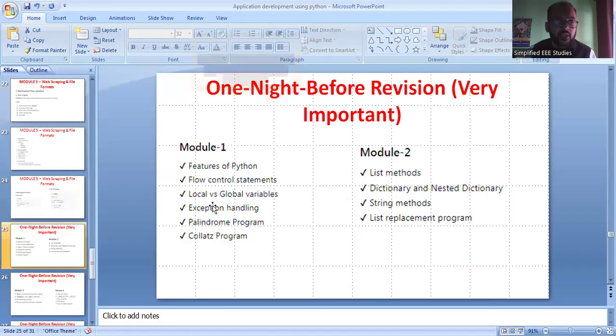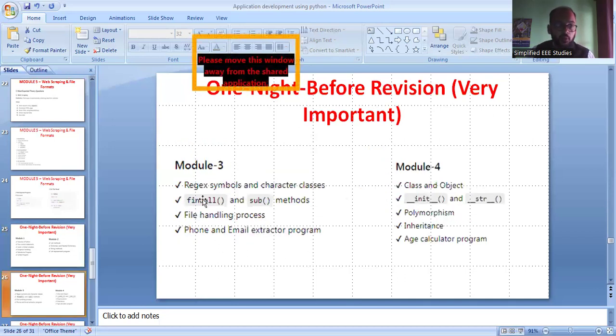Module number 1: study features of Python, flow control, local versus global variables, exception handling, palindrome program, collatz program. Module 2: list methods, dictionary and nested dictionary, string methods, list replacement program. Module number 3: you have to study regex, symbols and character classes, findall method and sub method, file handling process, phone and email extractor program.